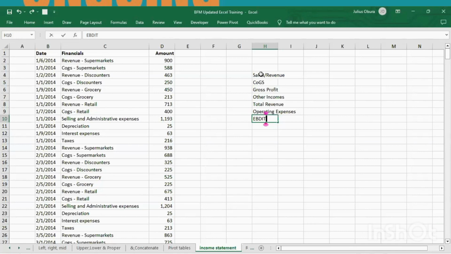Then from here, we will proceed to subtract depreciation. If we subtract depreciation, we simply remove the D element here, and what we'll have at the end of the day is EBIT, the earnings before interest and tax.